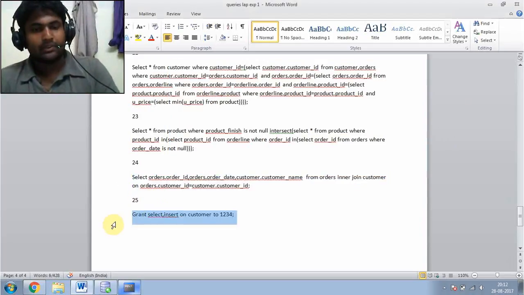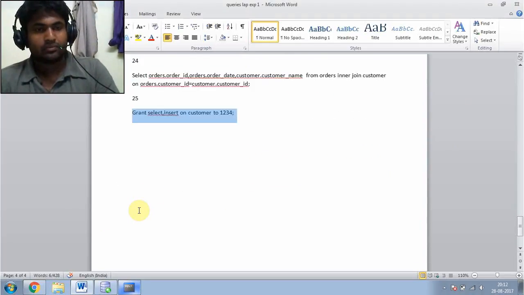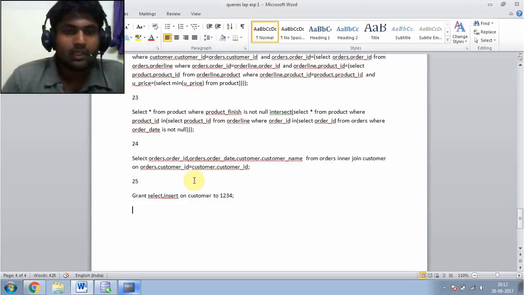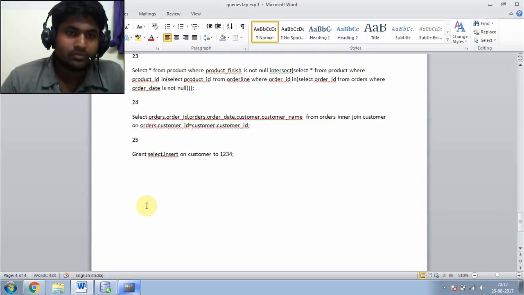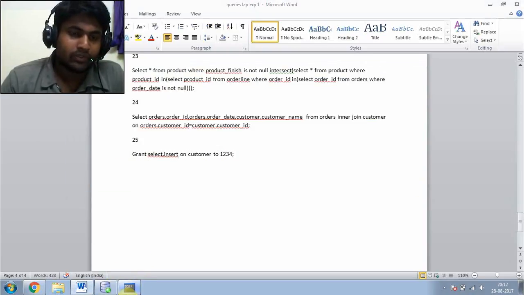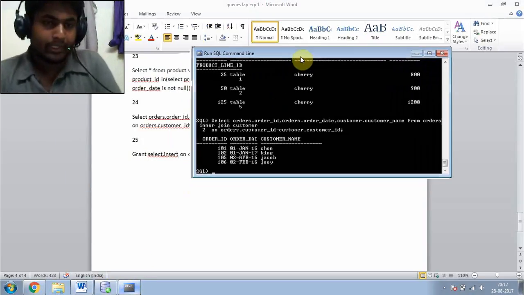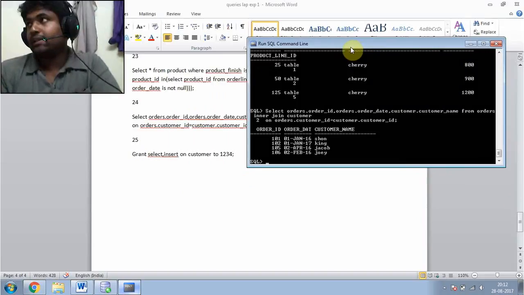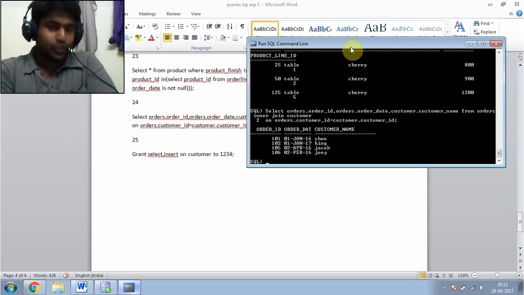Now the last one. Okay. For this, it won't work here directly like how I did it in the lab. I'm the admin here, so I have to create a user. Create user A identified by 1234.